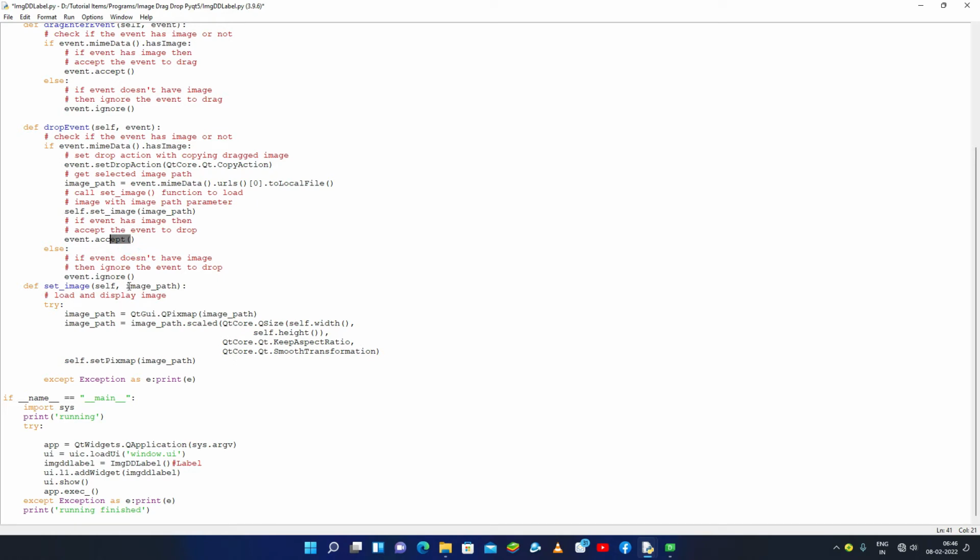If it has not the image, then it will be ignored. Now under the set image method, it is firstly asking about the image path. Okay, what is the image path? So the image path is copied from here, right? Then I'm trying to get the image path and converting it into a QPixmap for setting in our QLabel. That's why I'm using QPixmap here, converting with this method.